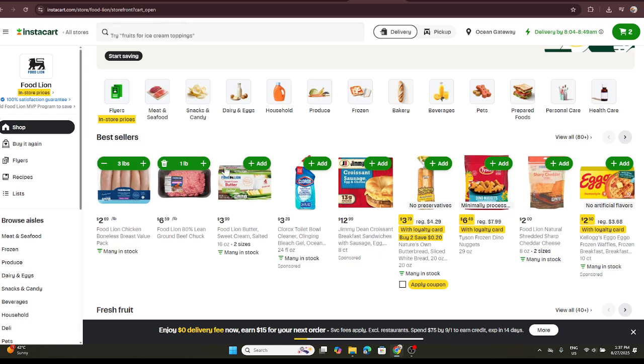Browse through the categories or simply use the search bar to find specific products you need. Once you've found an item you want, tap on it to see more details. Next, click the Add to Cart button. You'll need to repeat this step for each item you'd like to purchase. Don't worry if you change your mind, you can easily adjust the quantities in your cart later on.